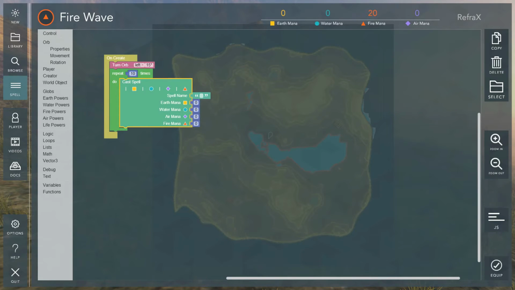This cast spell block does exactly what it says. It casts the spell that you want. And here you give the name of the spell, and we called ours Fire Wave Meta. Here you give it the mana that you want to give the orb that you're casting, and we're going to give it 10 mana.